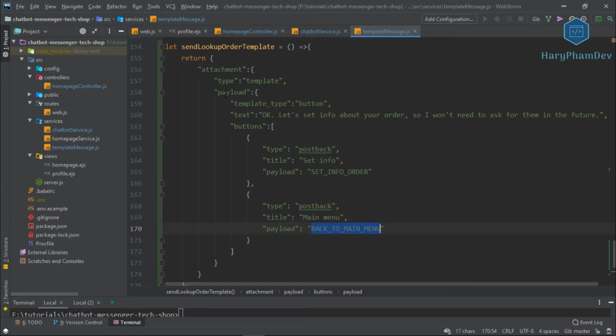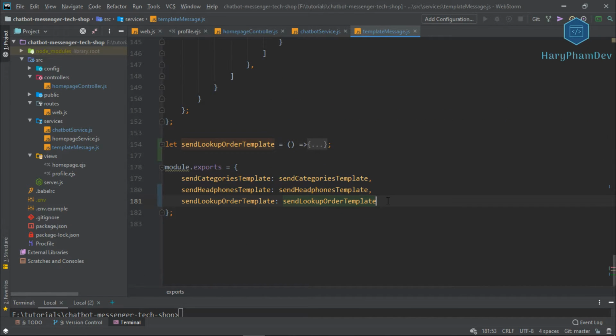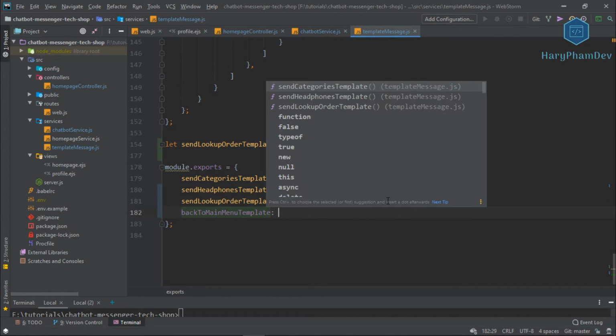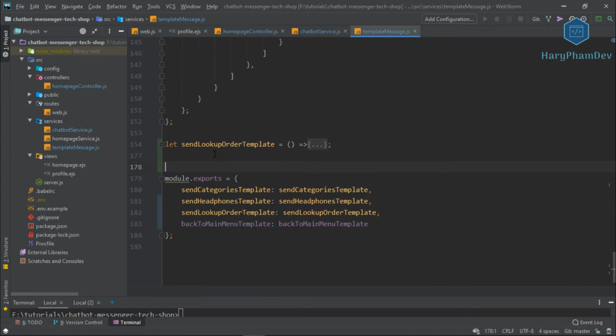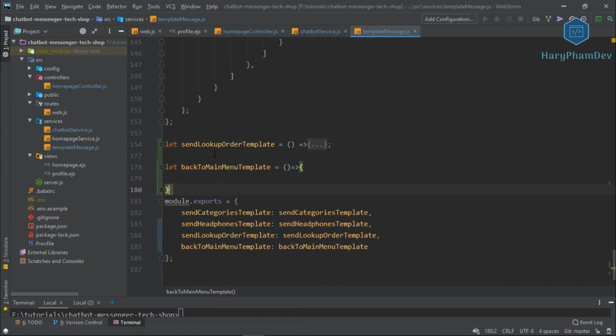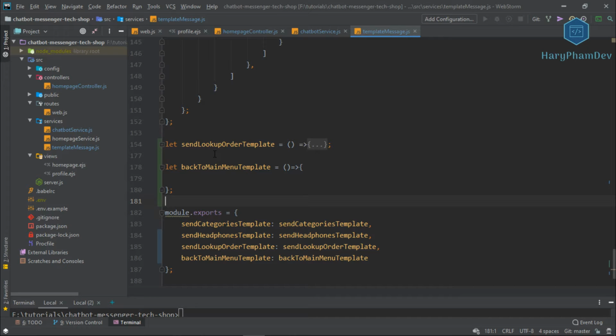I need to create the new function in the template file. Export this function first, then create the new function. Let's back to main menu template. I want to send a quick reply message to our user, so I return an object, and inside it is the quick reply message.